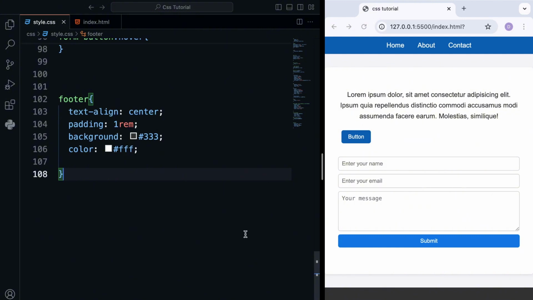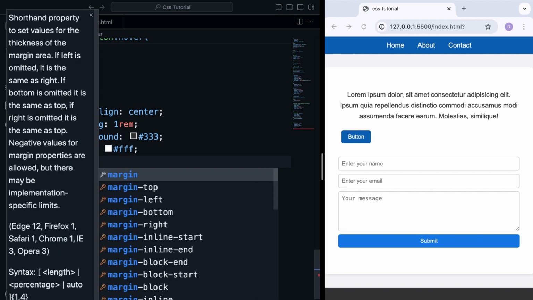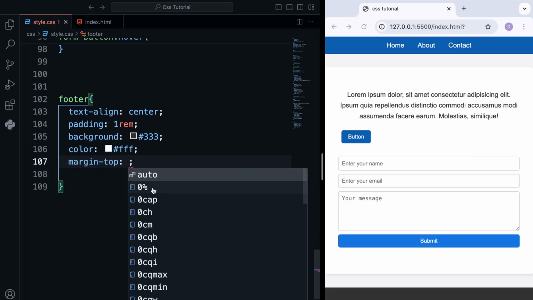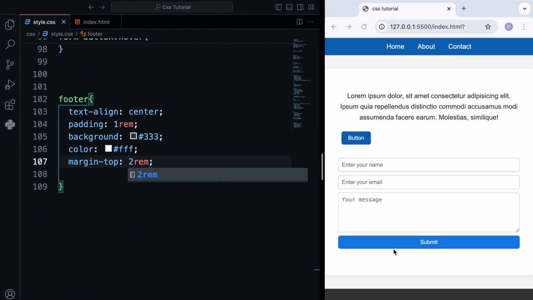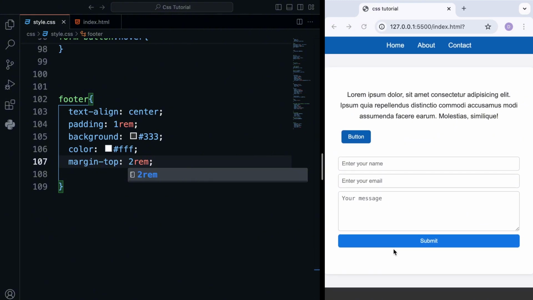Now we can also give it a margin top of 1 rem. So let's say margin top, and let's give it 2 rem instead. That is it for this particular section of the video. I hope you enjoyed it.